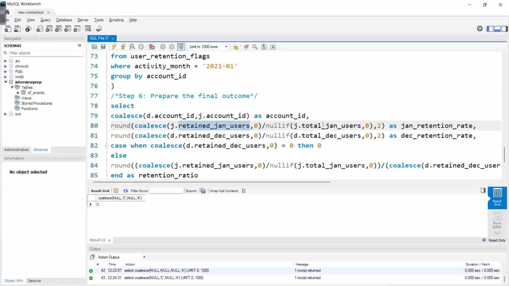So we are dividing this. Now we have the values, we don't have the null. So as such, you don't need that COALESCE as well, but that's fine. For safety, we are just putting it. So here you are calculating the January retention rate. Here you are calculating the December retention rate.